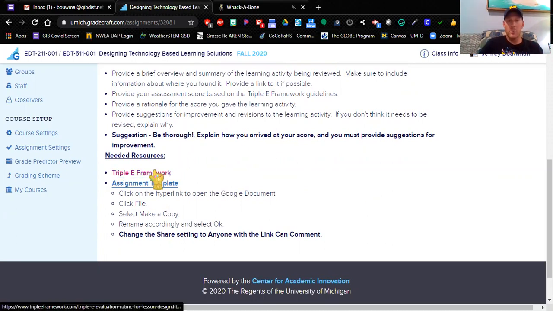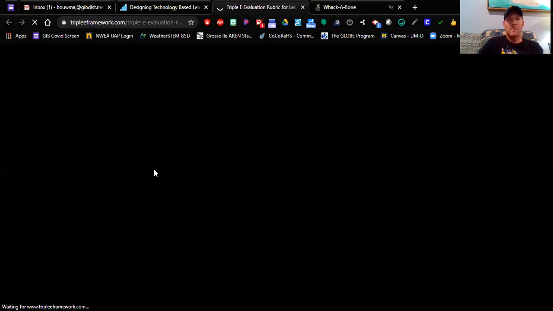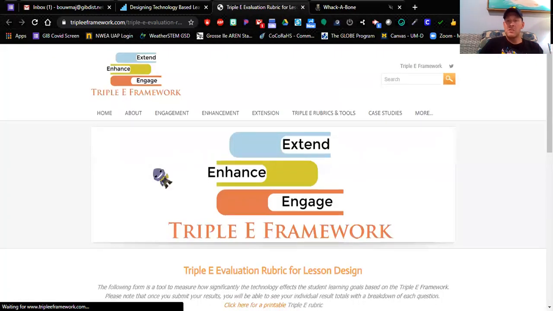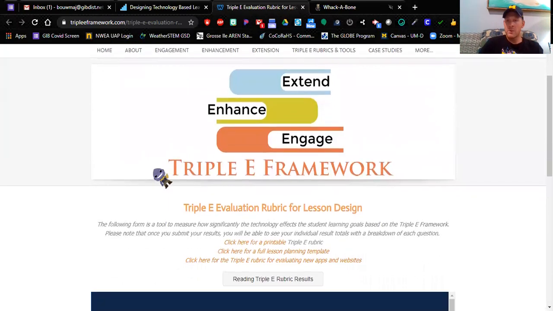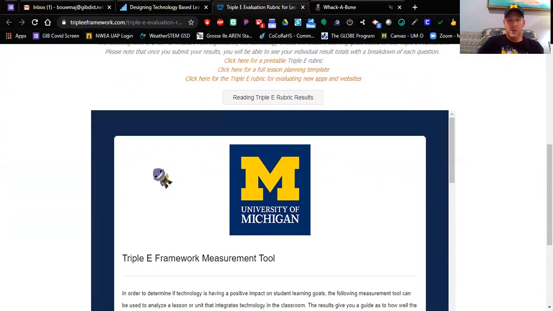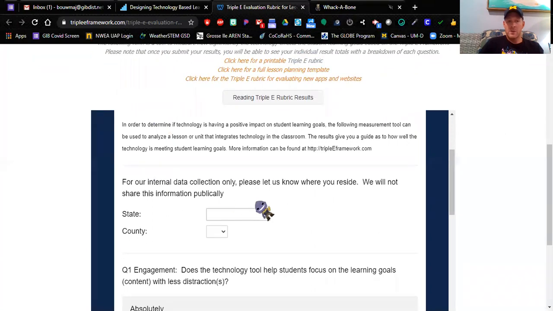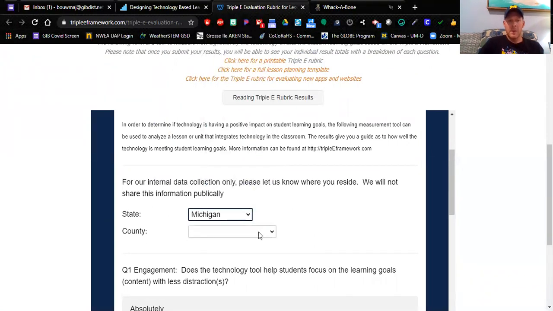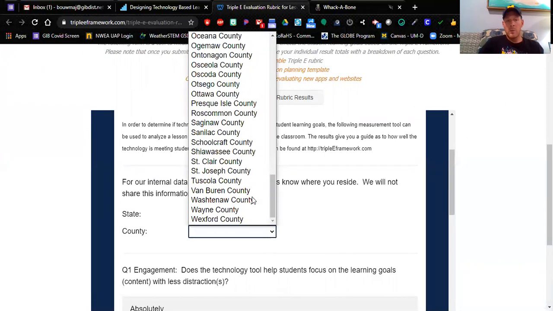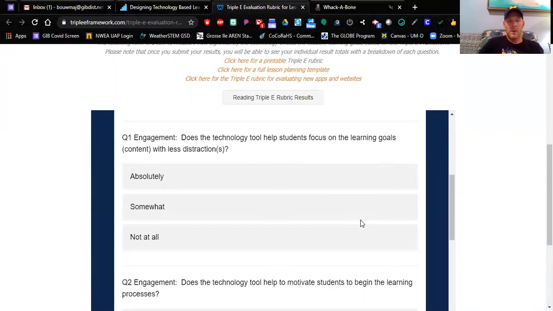So the EEE framework, I'm going to click on this link, and that is going to take me to this website. And I believe this was designed by University of Michigan, or the University of Michigan. And what you're going to do is provide the state and the county. So for me, I would be Michigan, Wayne County. And as you go through the resource that you've selected, you are going to answer all these questions.